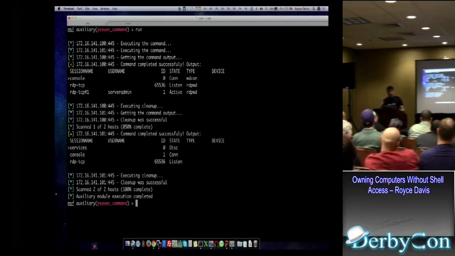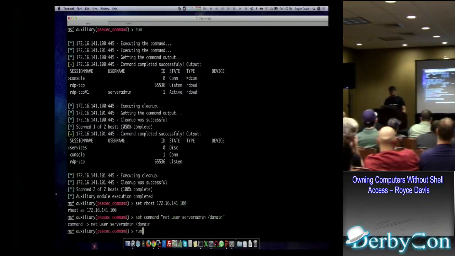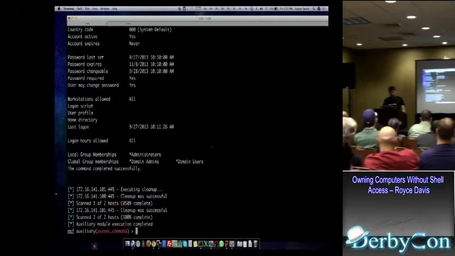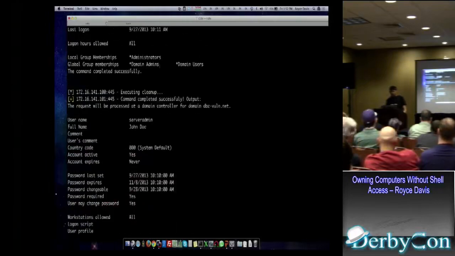Now, if you're running a spool file, this is going to be all in a text file that you can then grep for the users that are out there. We can see server admin is logged into this box, 100. So if we just target that box real quick and change the command to query that user, we can see that this user, John Doe, is part of the domain admins group. So now we know which system to go after. That's really helpful right there.